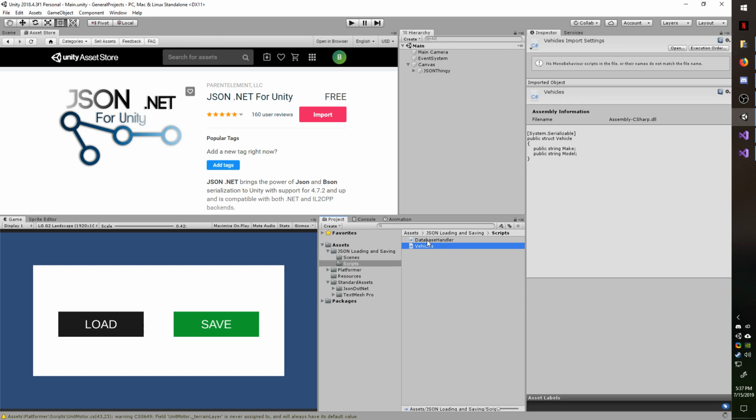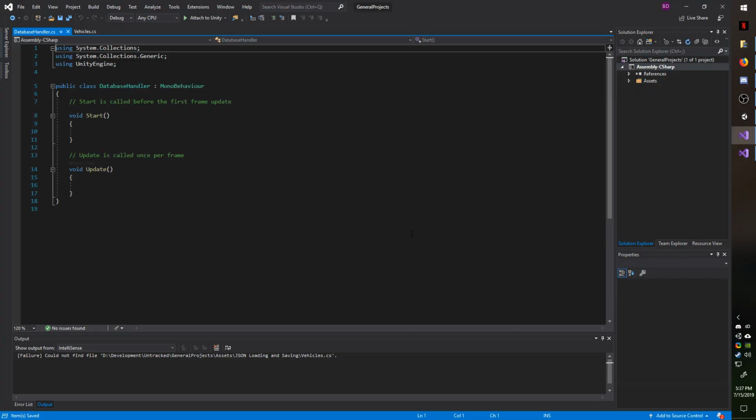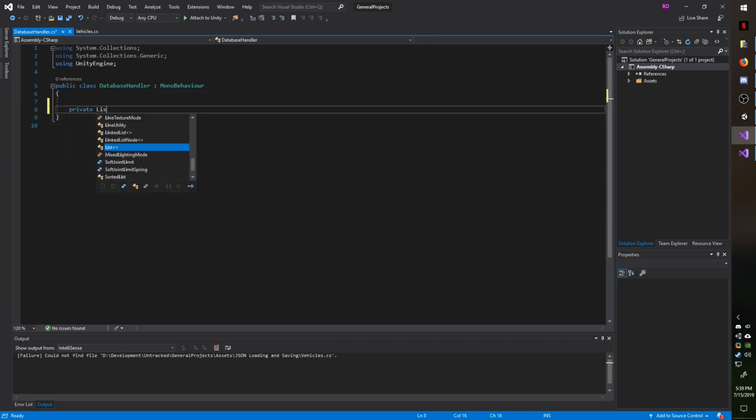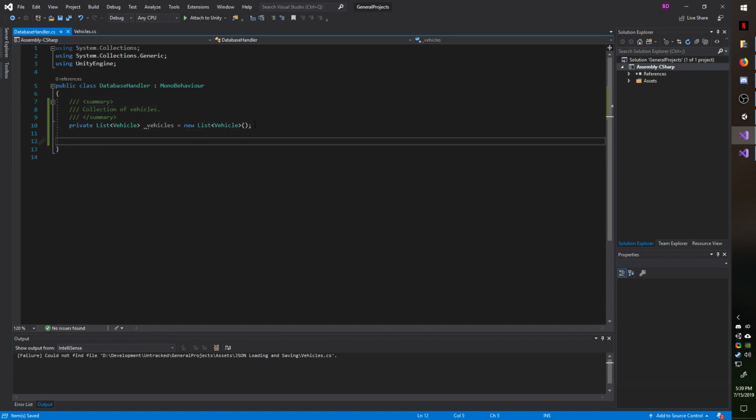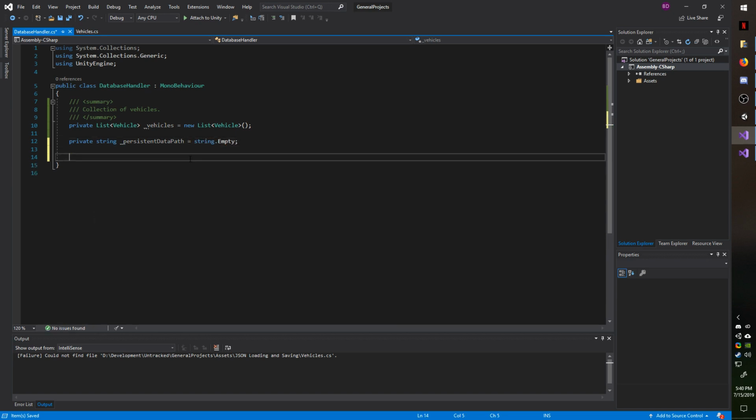Going back to Unity, I'm now going to open up the database handler. First, I need to make a list of my vehicles. So I'm going to do private List<Vehicle> _vehicles equals new List<Vehicle>. And this will be my collection of vehicles. And this is what I'll be loading into and saving from. Now I need a couple more variables. I'm going to do private string persistentDataPath equals string.Empty.